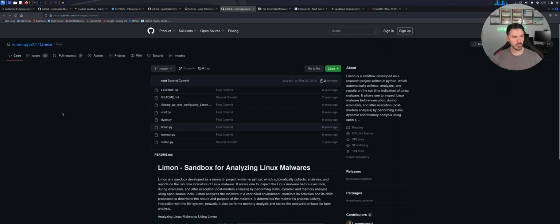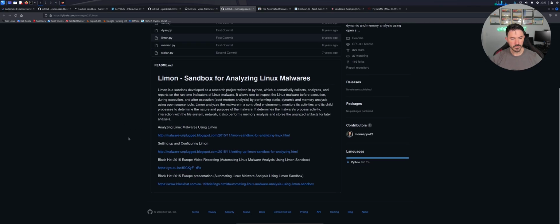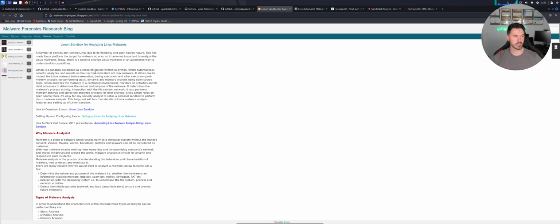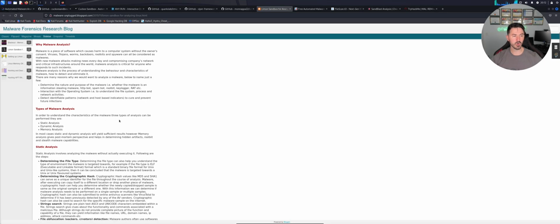So the next one here we have is Limon, a sandbox for analyzing malware for Linux. So the same kind of thing, how to use it. You can go ahead and check this out. Click on this malware forensics research, and you can go on your merry way and just read about static, dynamic, and memory, different types of analyzing the malware.